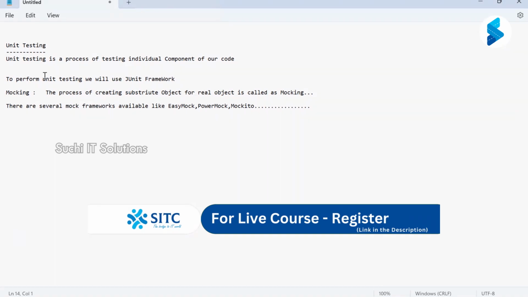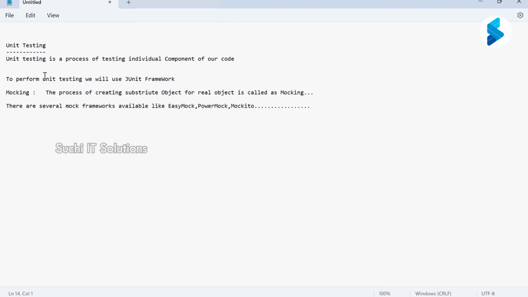Assume I have one method called findByUsernameAndPassword. Passing username and password, we check whether it is a valid username and password or an invalid one. Generally we call this a functionality. So I can say the process of testing a unit amount of work is called unit testing.